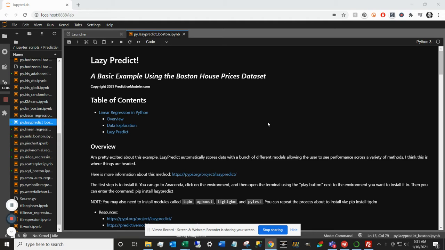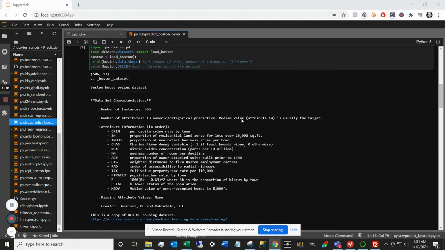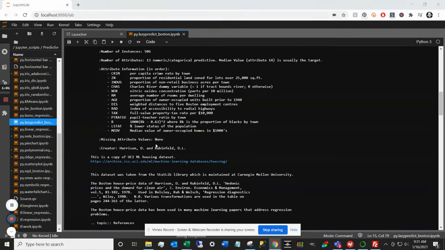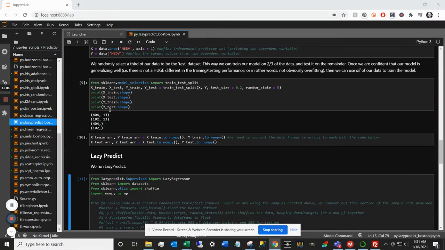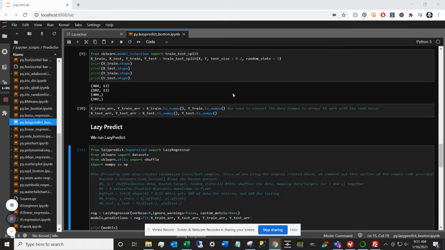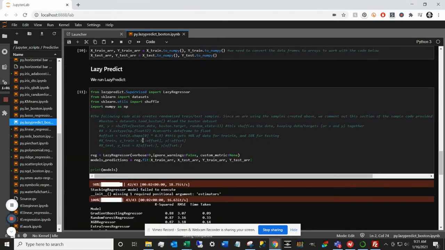So that can be really useful. It's a pretty simple piece of code. I'm not going to go through it line by line, but we're using the Boston data set. We're trying to predict the median value of owner-occupied homes. Here we're getting some training and testing data, with 20% as the size of our testing data and the rest as training. And then here we are applying LazyPredict.